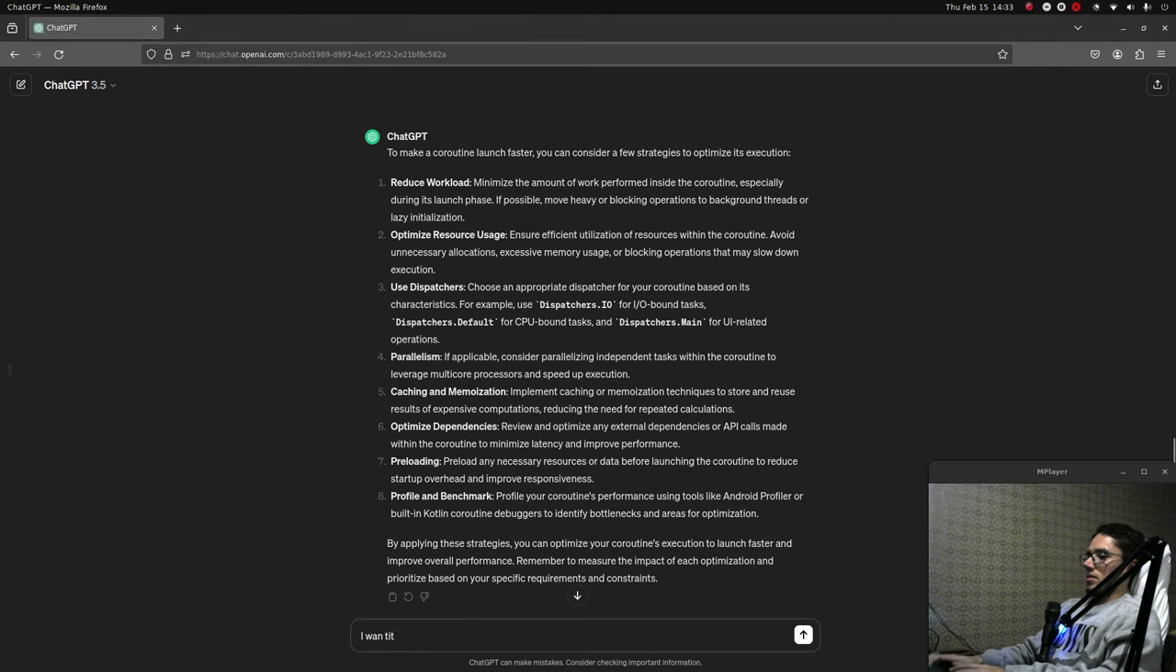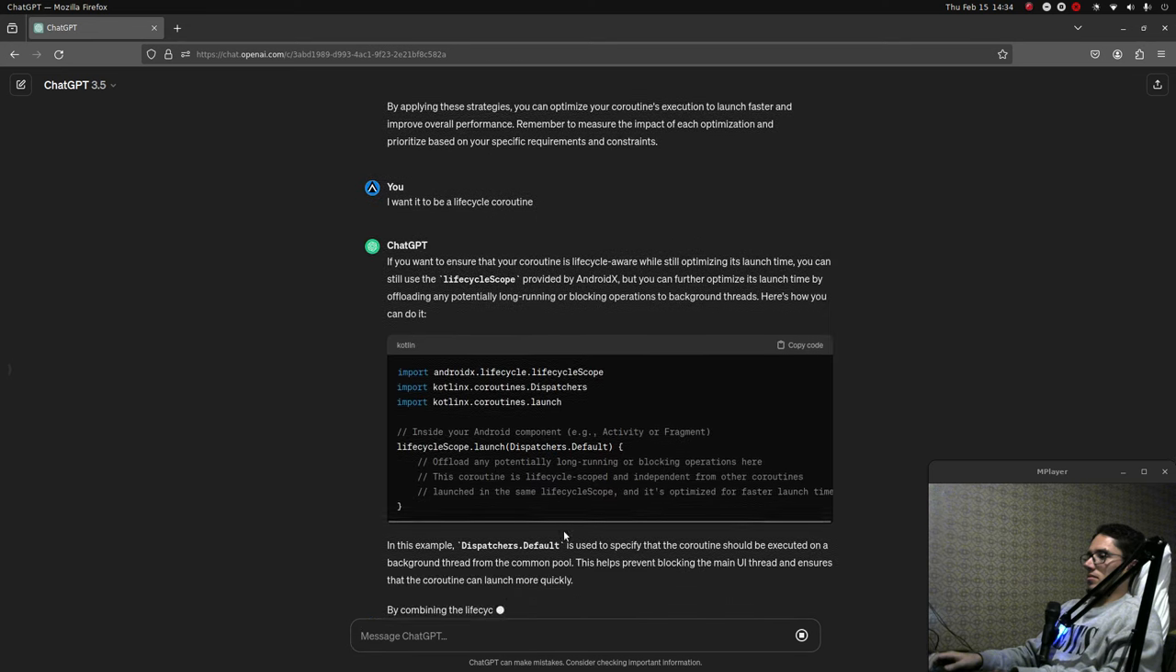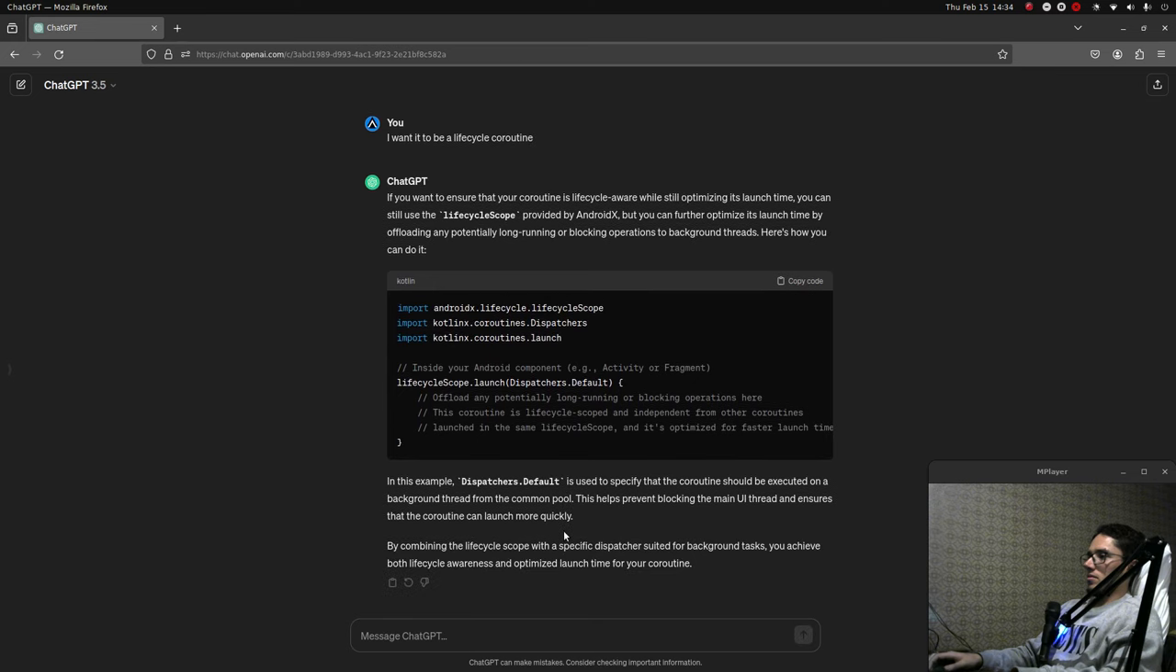I want it to be a lifecycle coroutine. If you want to ensure the coroutine stays lifecycle aware while still optimizing its launch time, you can use the lifecycleScope provided by AndroidX, but with a different dispatcher.